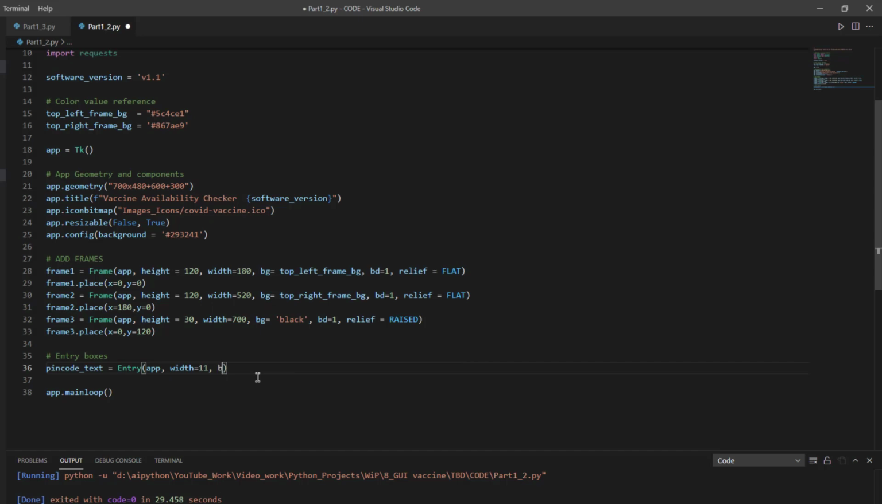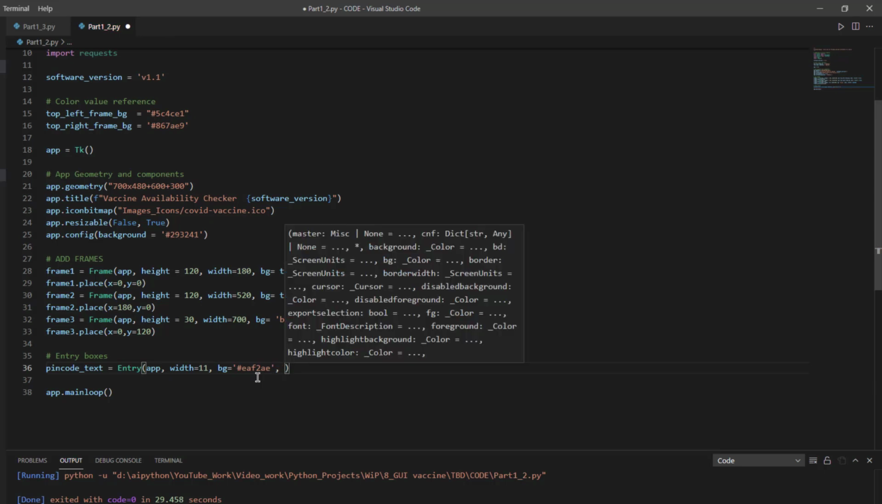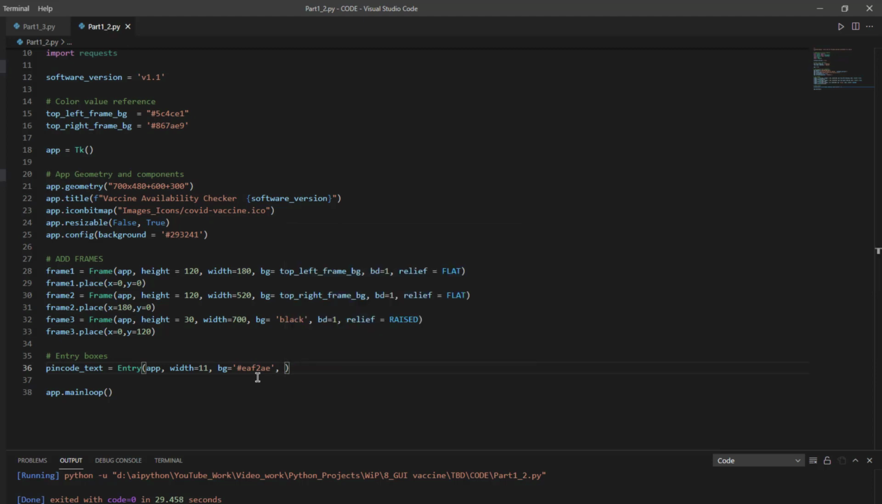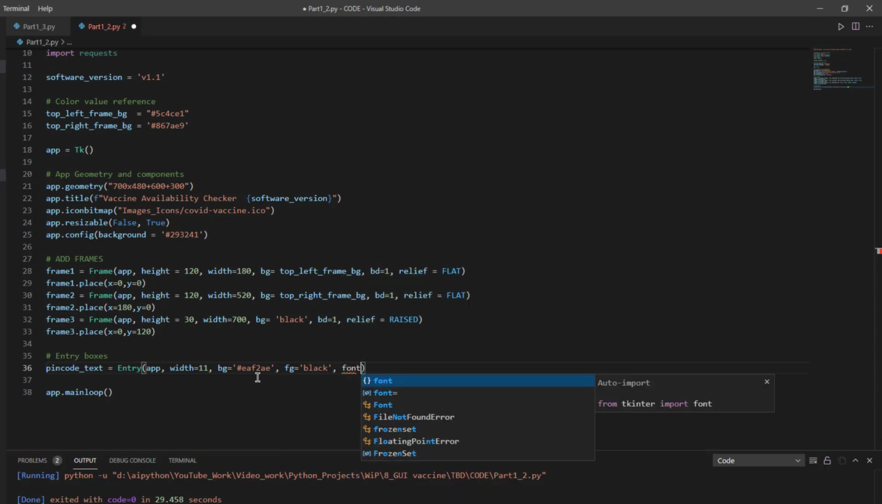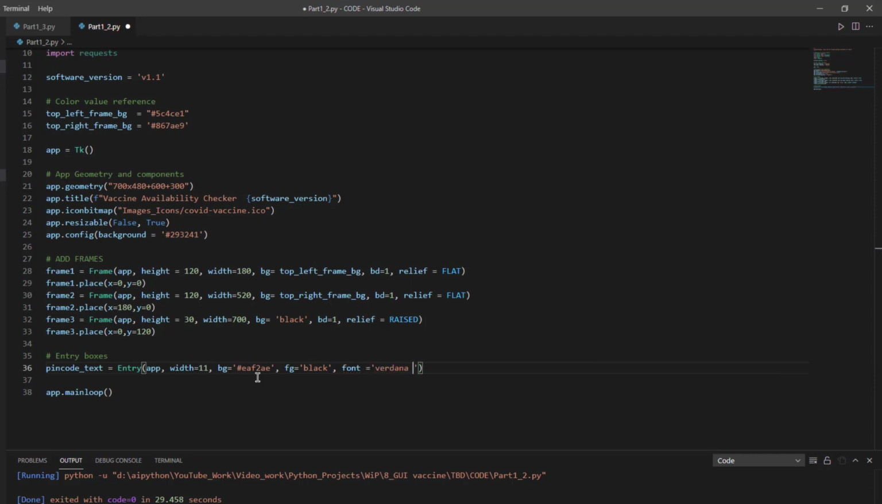And then I'll use a background color which I can copy from the web. I have already copied it, right? You can use any color. This will be the background color of this entry widget, right? And then the foreground color, which will be the text color, which I would like to have black. And then the particular font, I can also use font, and in this case I'll be using Verdana, and the size would be 11.